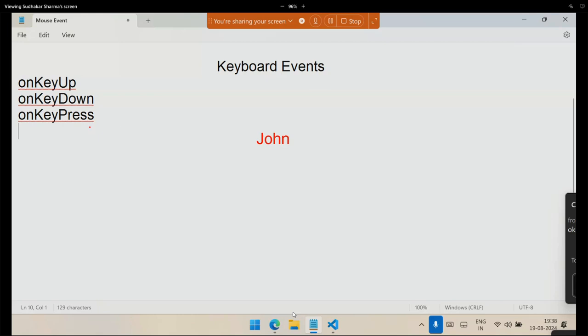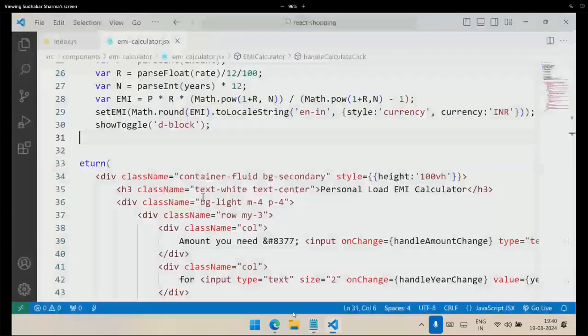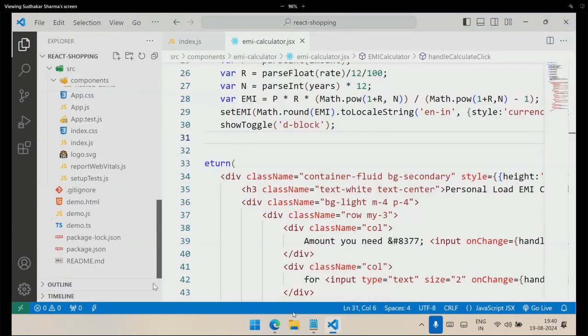Suppose you are typing John. How many keys pressed? How many keys up? 3 keys pressed and 4 keys up. 4 keys down, 4 keys up. That means key up, key down means immediately when you finish the key, then we call it key up, key down. So after you finish the key, type something else, then that is called key press. I will show you an example. To understand this correctly, let me show you the difference first.